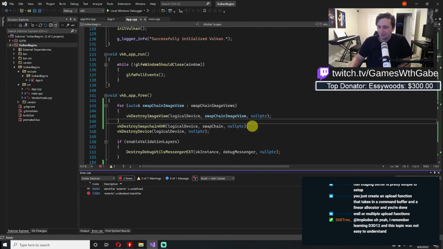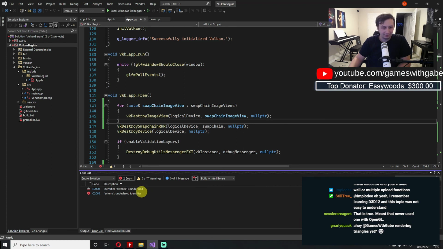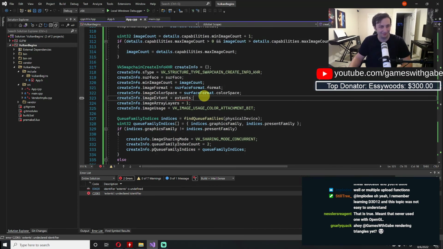Discovered this Vulkan stream just passing through. Well, nice to see you. Nestle, I'm not going to be able to say it. Nestler's reagent. That and memory transfers, like the usage of staging buffers. And there's lots of chat going on. Gnarly Quack, ahoy, rendering triangles yet? Nowhere near it. I'm happy with what we've done so far, though, I guess.